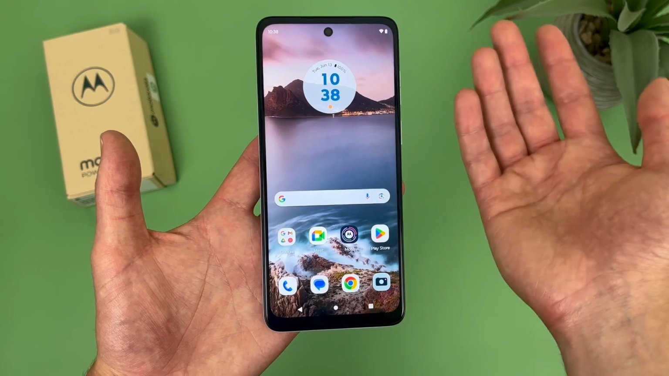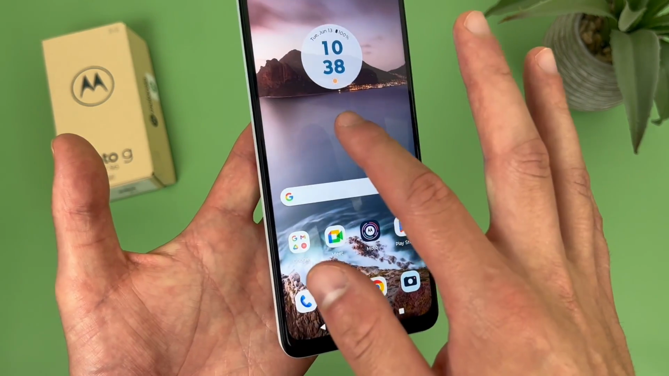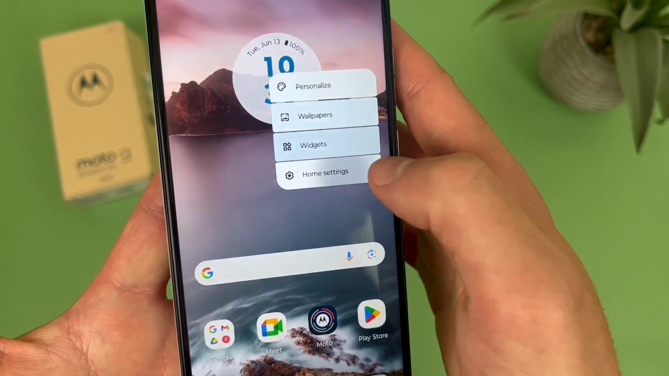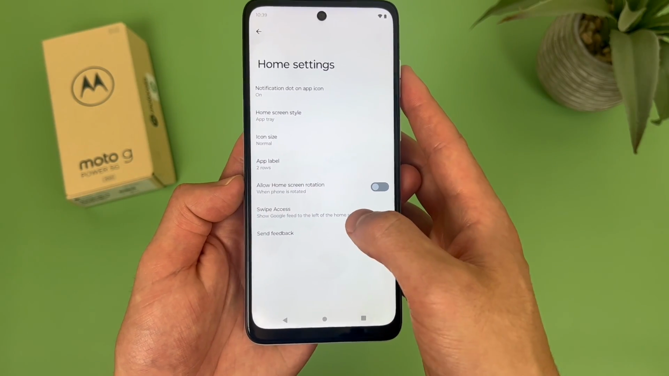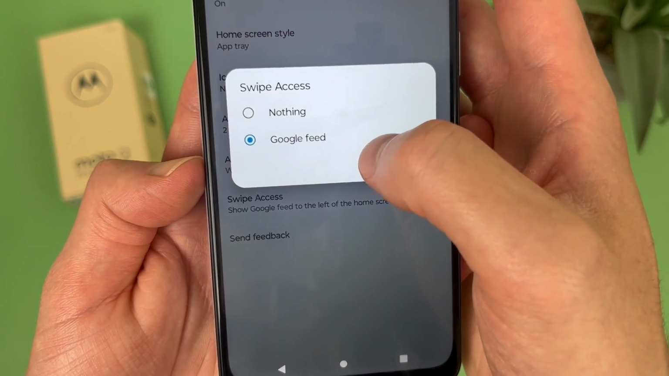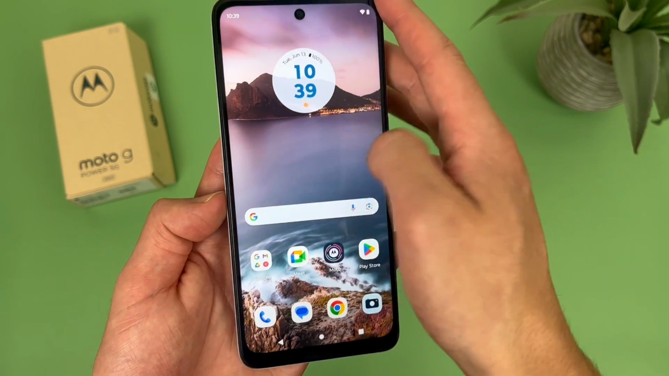So if you ever want to get rid of it, all you have to do is press and hold your finger on a blank spot on the home screen. So like this. Then from here, go to where it says Home Settings. From this menu, go to Swipe Access. And as you can see, by default, Google feed will be selected, but if you want, you can do nothing. And now if we go back, the Google feed will no longer pull up.